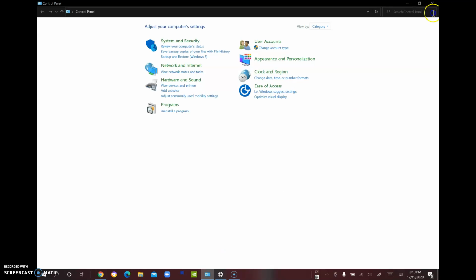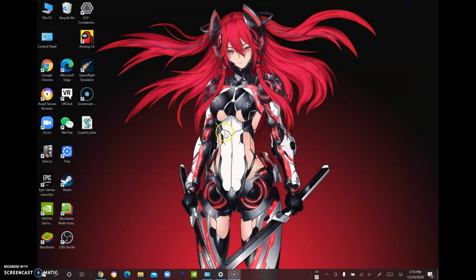Okay, so how do you enable it? Well, all you have to do is right click on a screen and create a new folder. And paste the code in there. The code will be down below in the description, and after that, press enter.